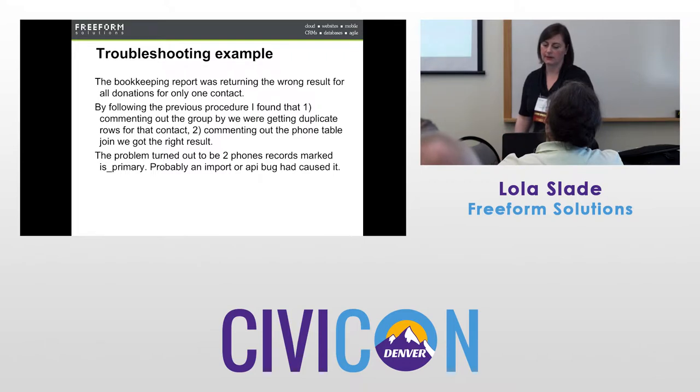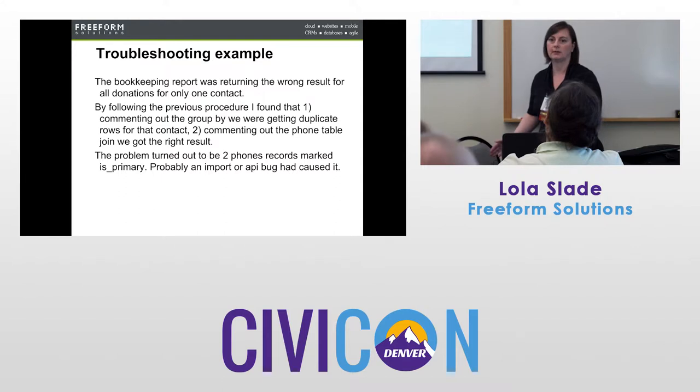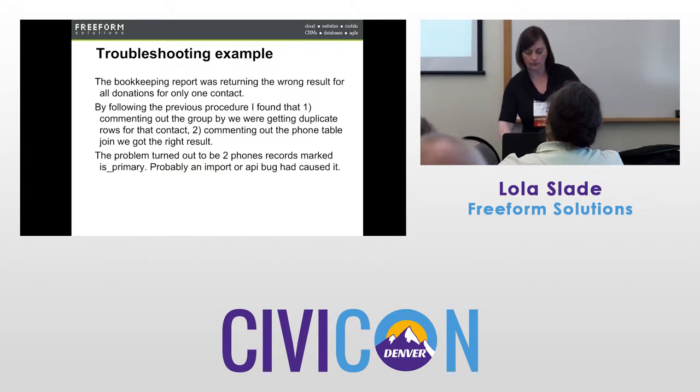As a where clause, oh yeah, she's definitely getting duplicate results. Comment out the phone table join, and oh, it turns out it was the phone table. There were two phones marked is primary. That can happen in the GUI, but it can happen somehow in a database import or an API bug. So fix that one contact, and then turn the query around and check the rest of the database to see if we have more contacts with double is primaries. Problem solved, okay? So make sure you troubleshoot the SQL first, the source of a lot of the problems.